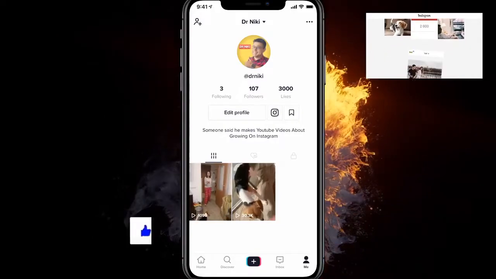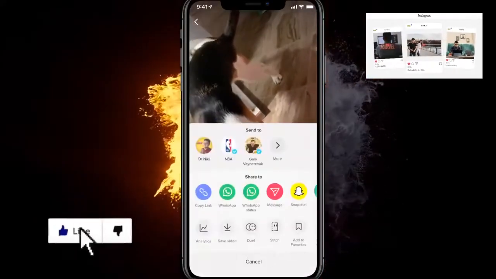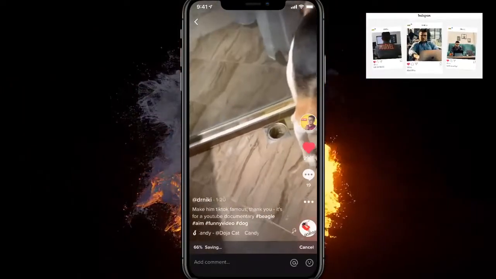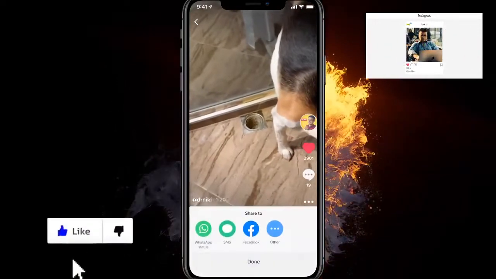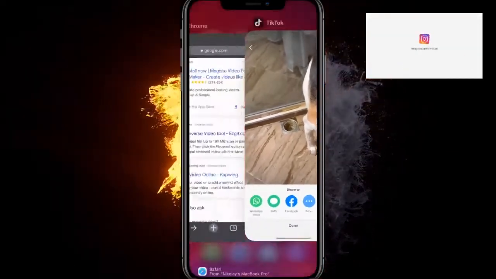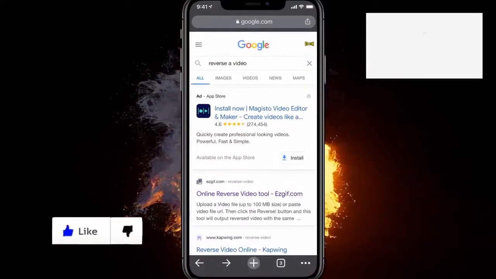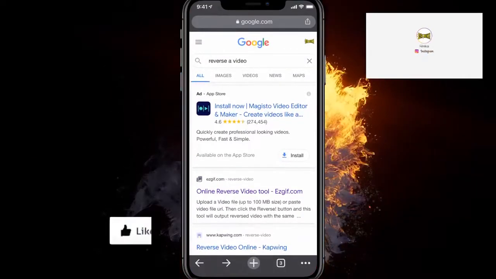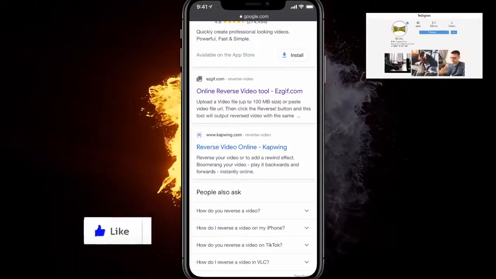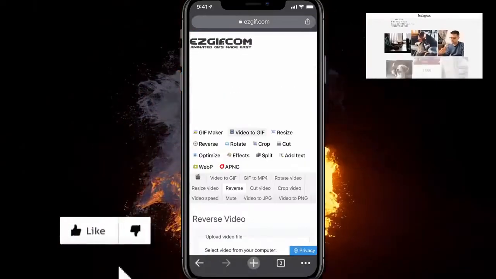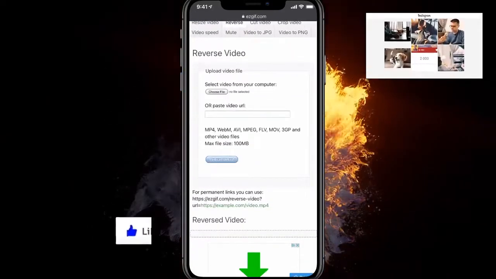You select the video, click on the three dots right here, click on save video. As you can see down below, it's loading, it's being saved. Then you want to go on Google and type in reverse a video and find this website, easygift.com. You click on it and you click on this option, choose file.